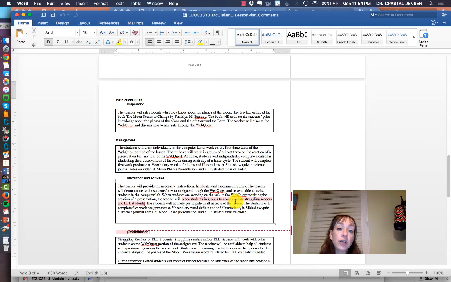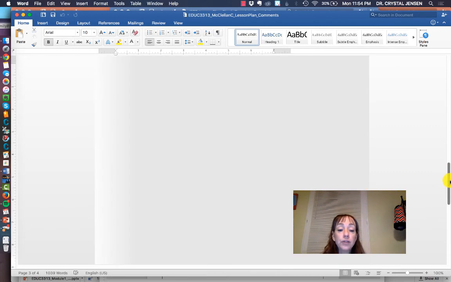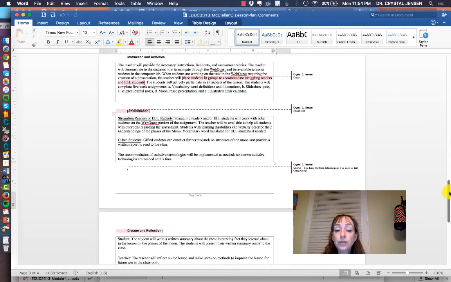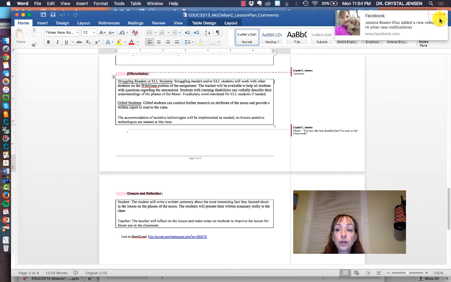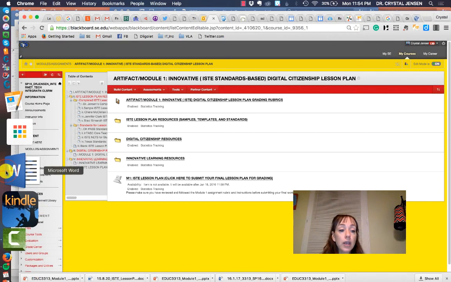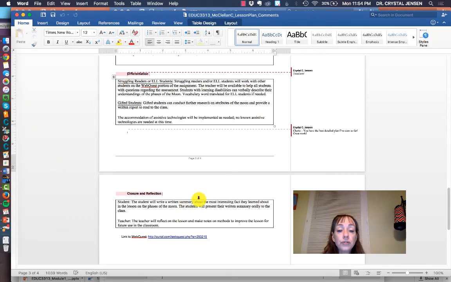So what are the students going to actually have to do and complete in order to be successful in that work, in the project? Again, a little bit of differentiation. How are you going to meet the needs of English language learners, students with different learning needs, etc.? Okay. And then closure and reflection. How are you going to get the students to reflect on what they learned? How are you going to close out this lesson? How are they going to know it's ending? And then you can move on to the next one.